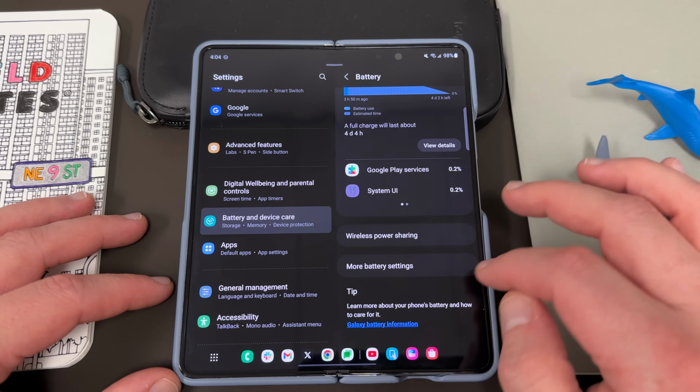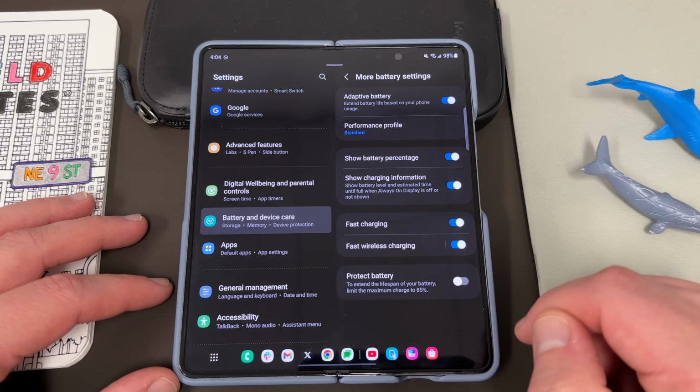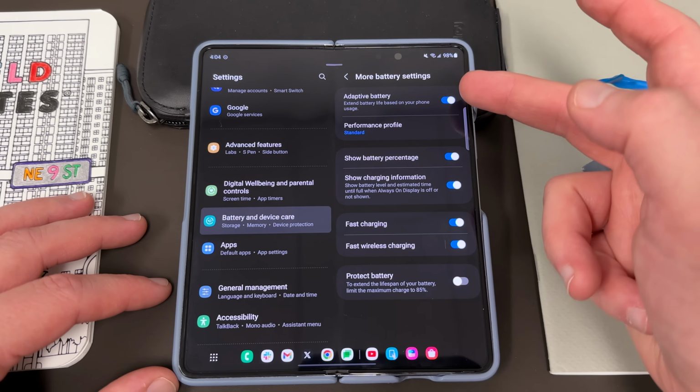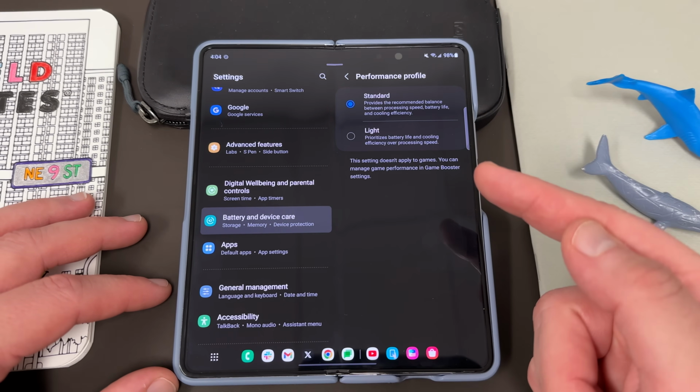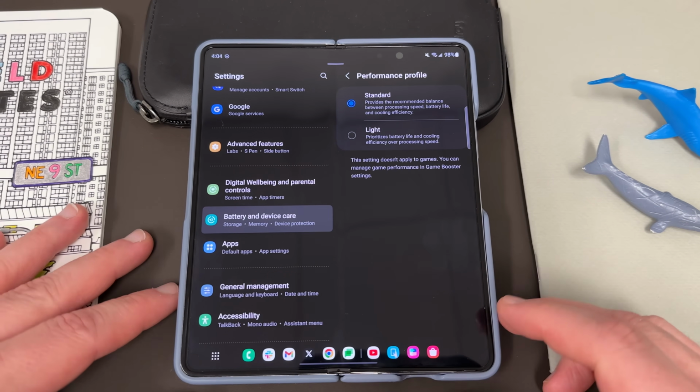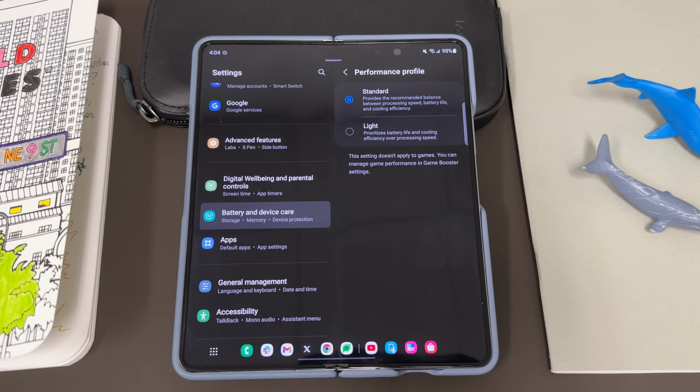The next thing is down here at the bottom, you go to more battery settings. You can change your adaptive battery, make sure that's switched on. You can change your performance profile from standard to light, which will definitely save you a ton of battery. That's one of the biggest things you can do. And it doesn't really affect your day-to-day performance.